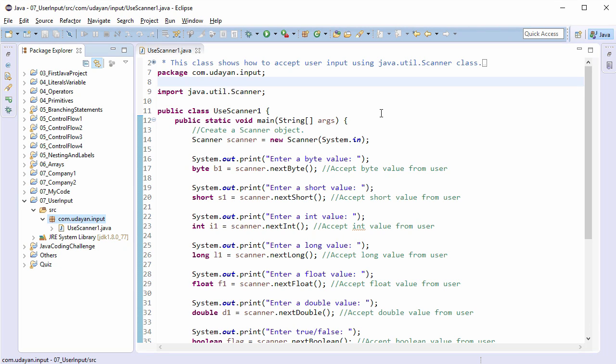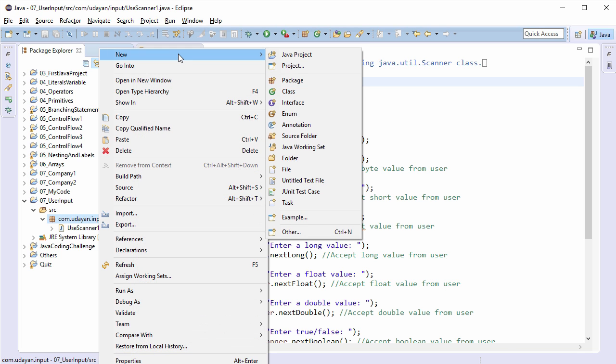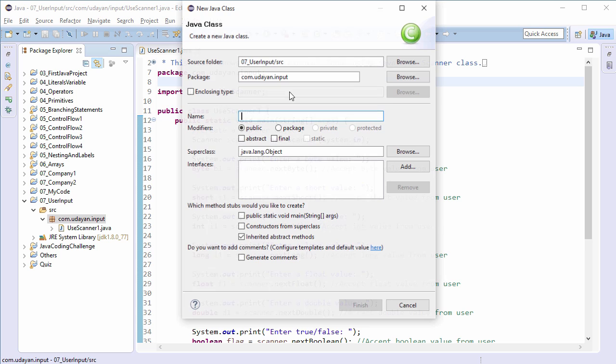Hi, in the previous lecture, we saw how to accept primitive type values from the user. In this lecture, we will see how to accept a string from the user. Let's create another class in the same package. Right-click on Package, New, Class. Package field is already populated with package name.